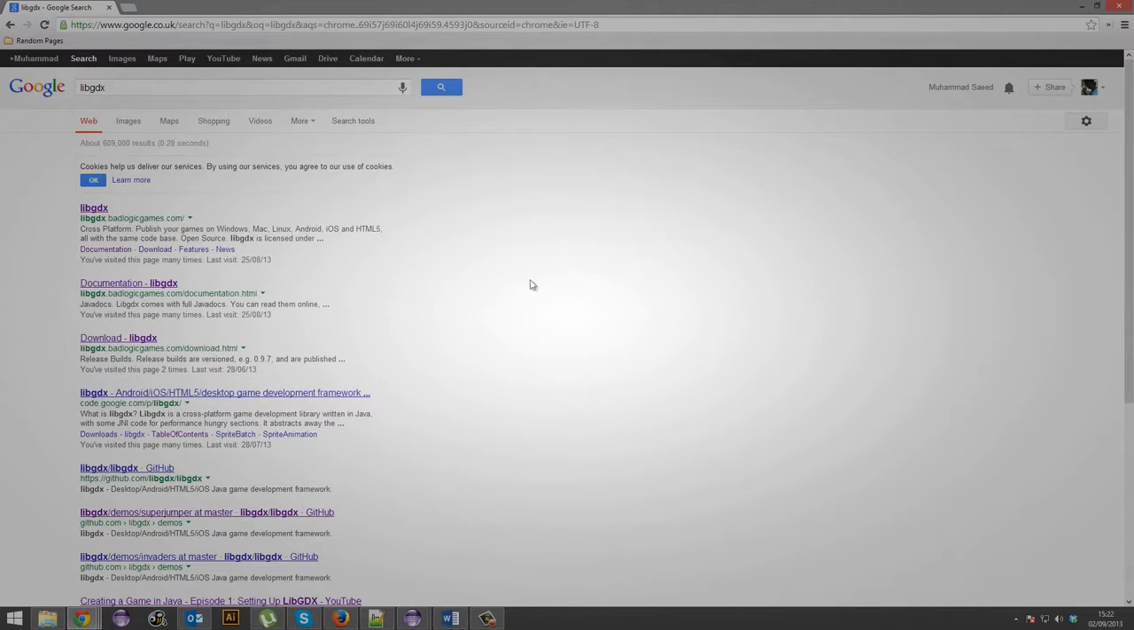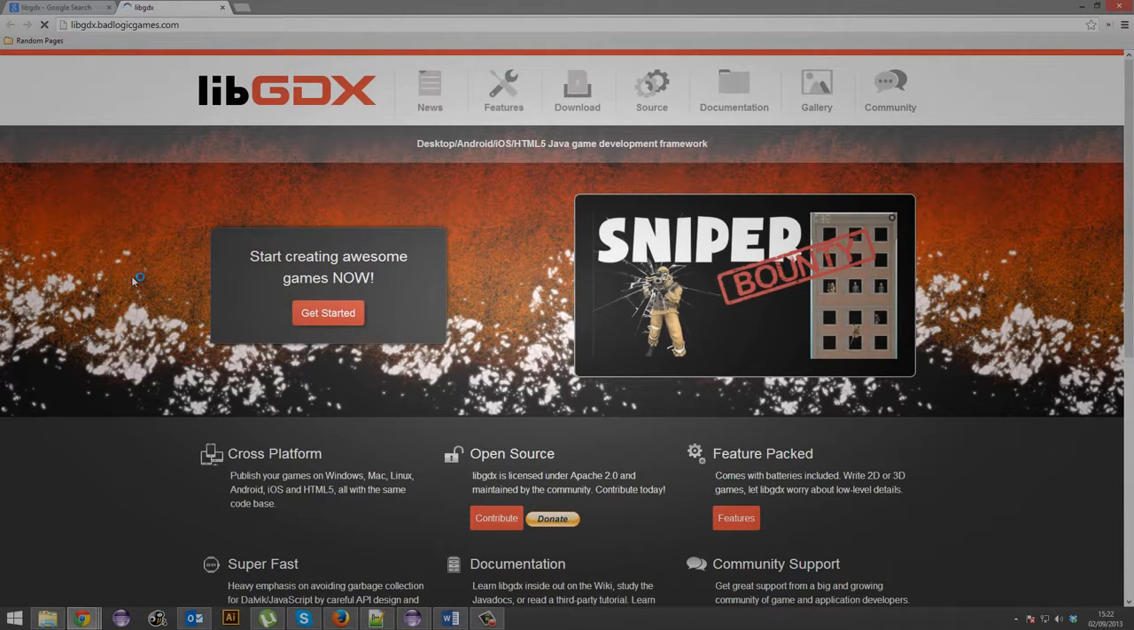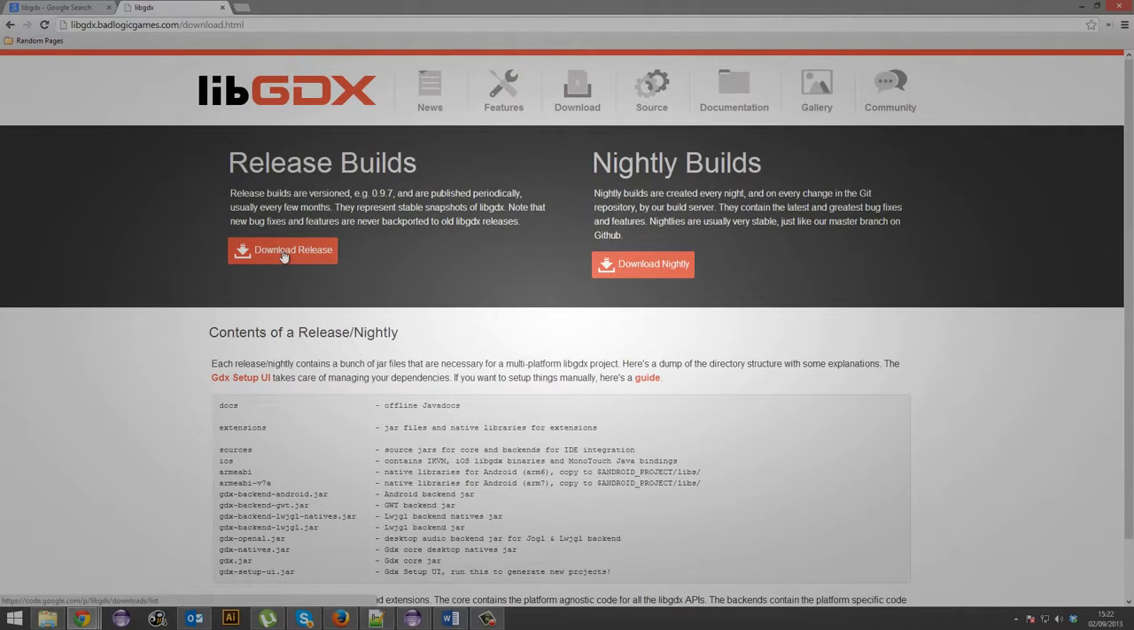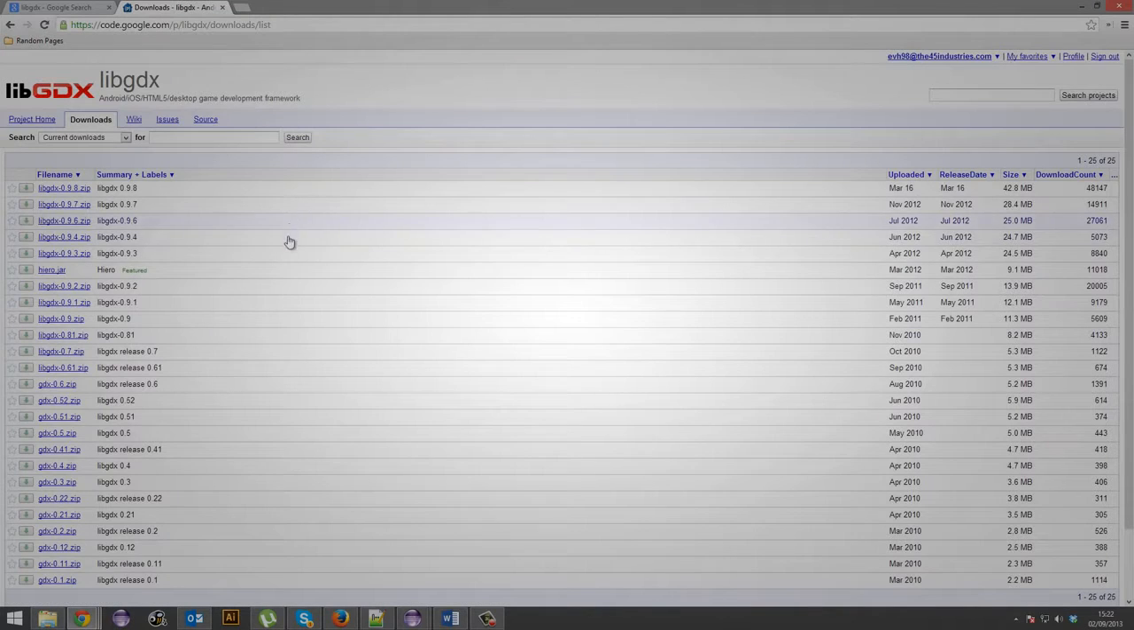You're gonna open up your web browser, Google LibGDX, or you can go straight to libgdx.badlogicgames.com. Go straight to the website. You're gonna hit download. So I'm just gonna download the release, but I've actually already got it. So just hit on the latest version. After you have got it, go ahead and extract it somewhere.